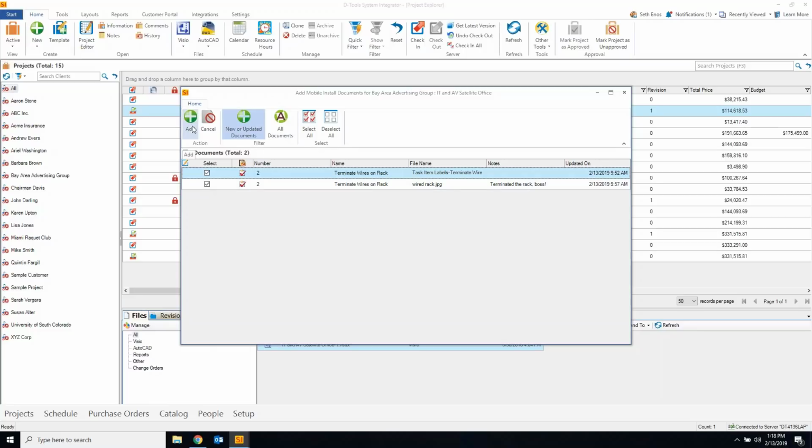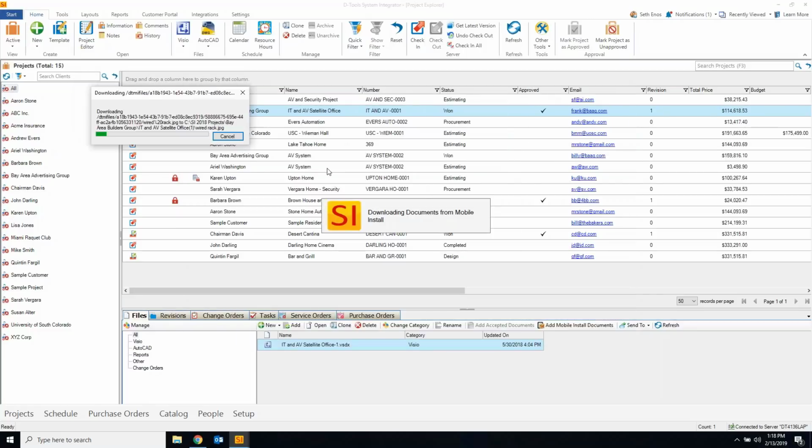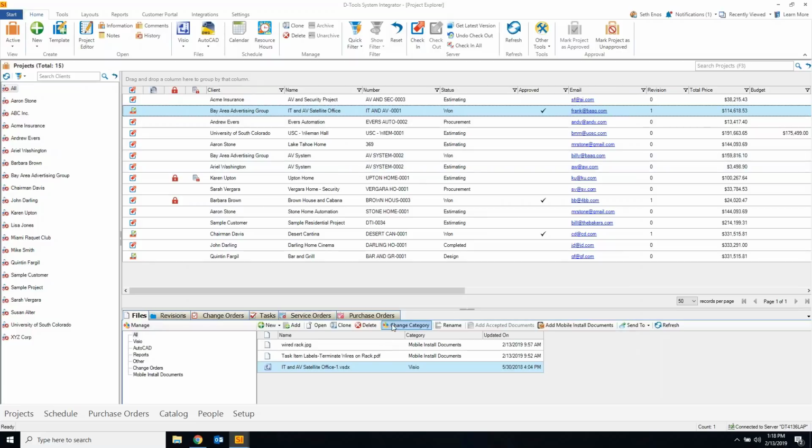Here's your filters, but let's just go ahead and add this. And this is downloading those. And those have now been added as part of the project file. There's the JPEG image. There's the PDF of the report that was published earlier. By default and automatically, we create a mobile install documents category, as we call it over here. You can reorganize these as you see fit, though. Of course, that's how you manage your file categories.